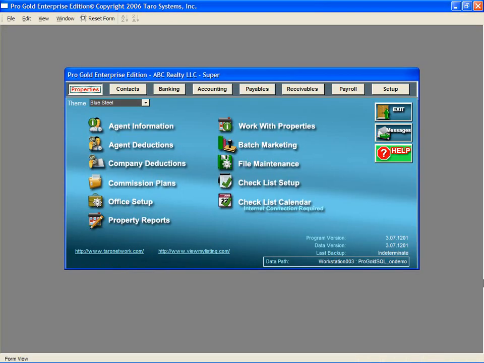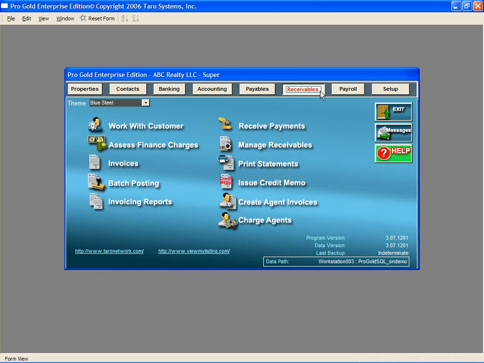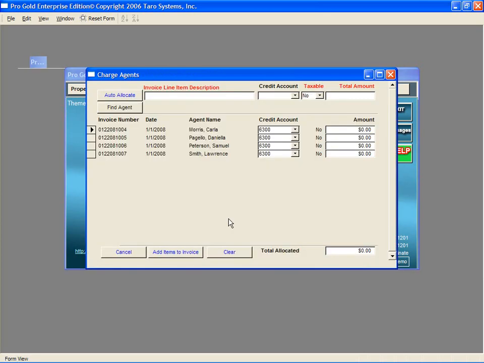Charge agent. There are several ways to add items to an agent's invoice. In the Receivables menu, click on Charge Agents. The Charge Agents button allows a charge to be put onto multiple agents' invoices at one time. The screen shows a list of all the open invoices.